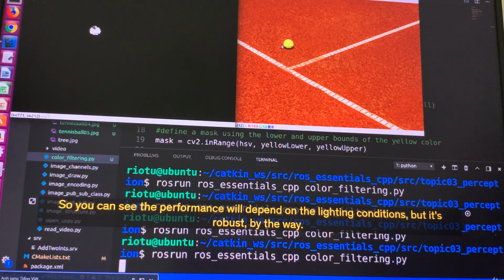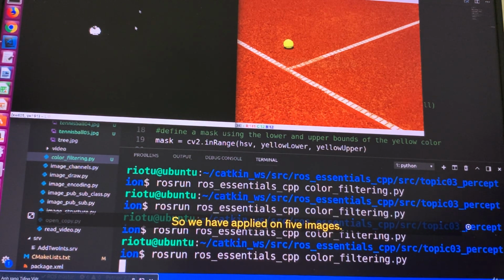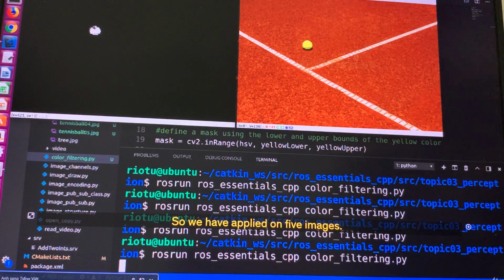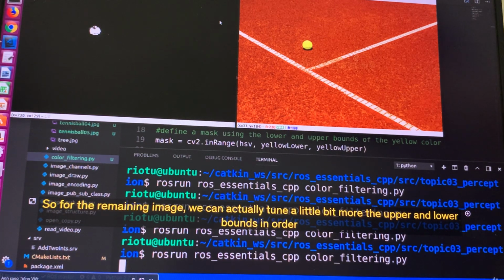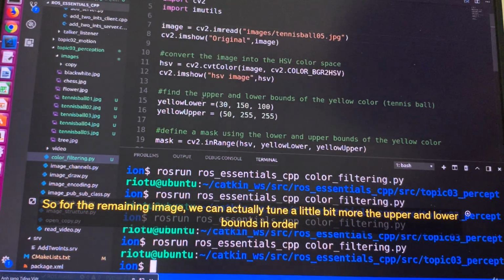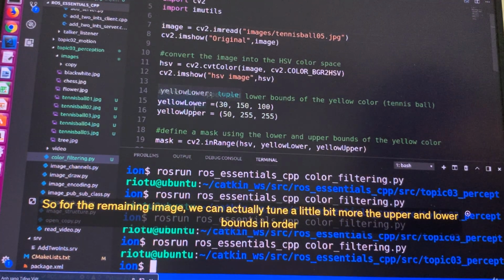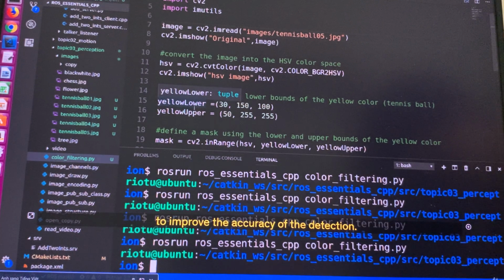So you can see the performance will depend on the lighting conditions, but it's robust by the way. So we have applied on 5 images. 4 of them have a very good performance. So for the remaining image, we can actually tune a little bit more the upper and lower bounds in order to improve the accuracy of the detection.